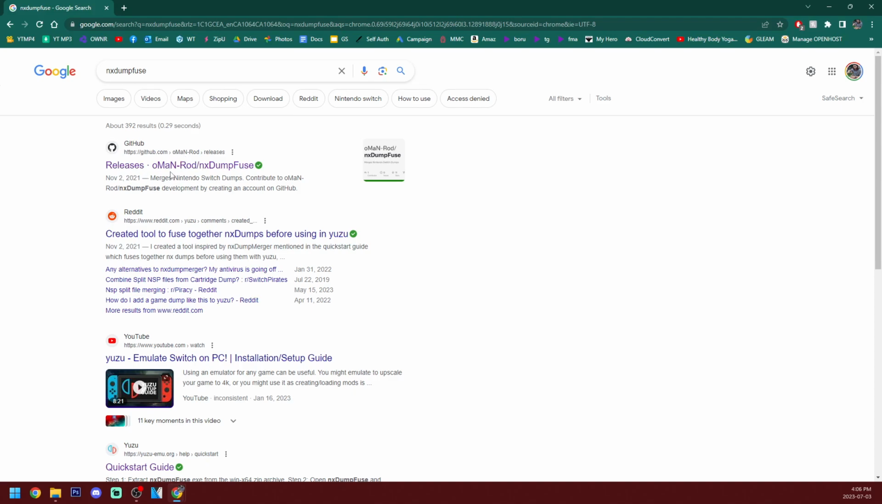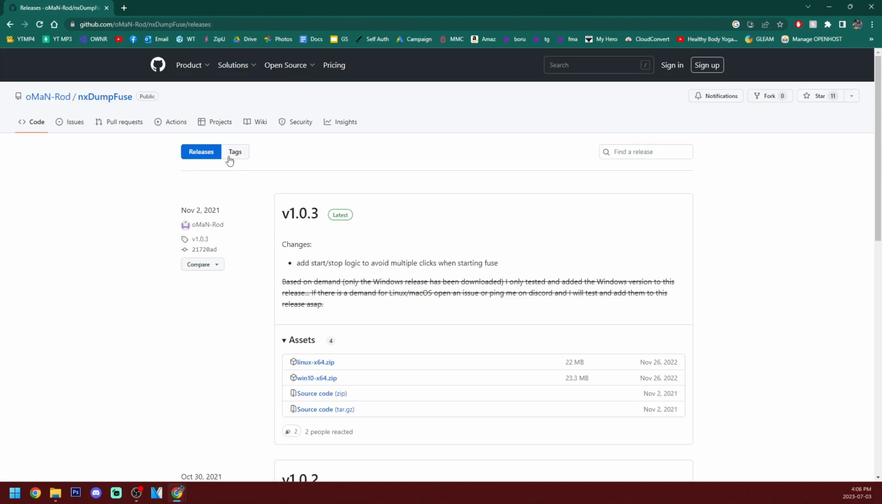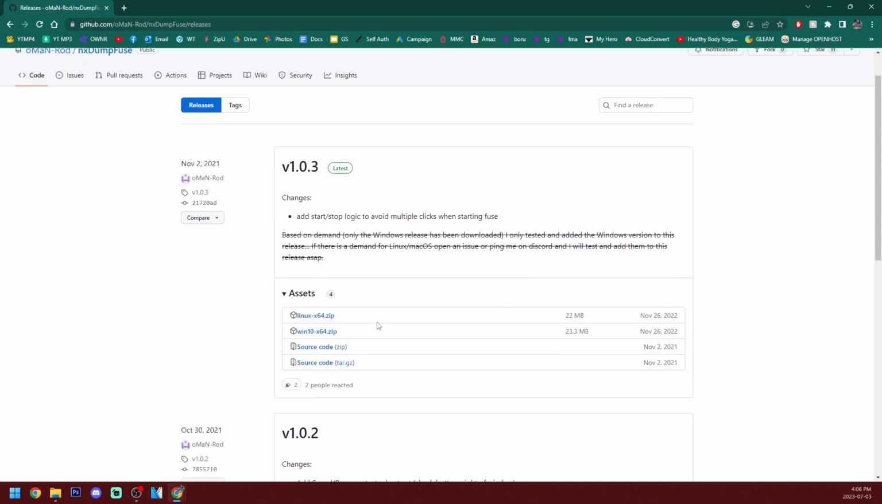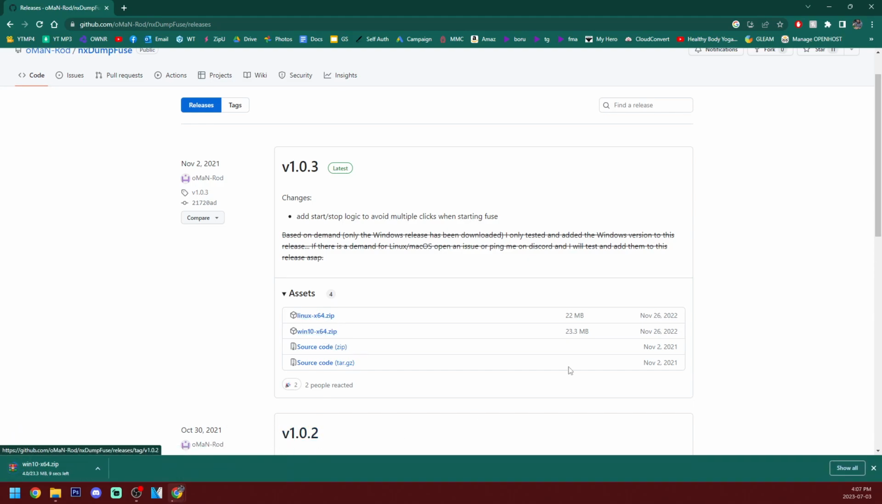And you should see this GitHub page, so just click on that and it should take you to NX dump fuse by OhManRod. So click on Win10 x64 if you're on Windows, or the Linux if you're on Linux, and it should download a zip file in the bottom left. Once it downloads, just click on it.